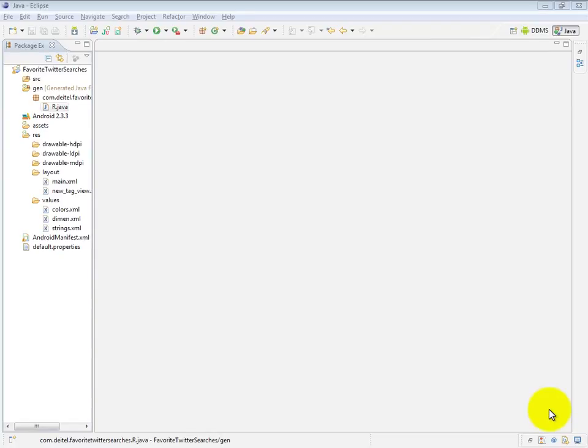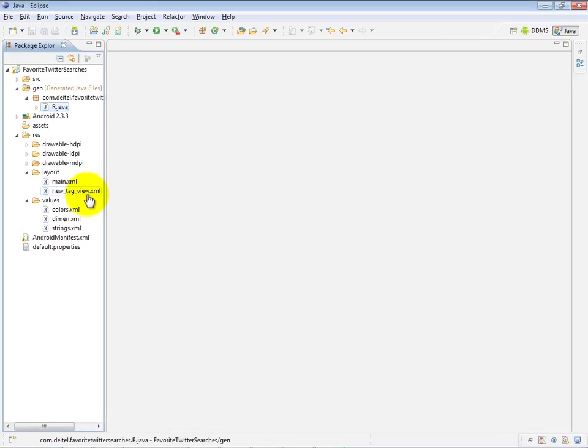So we're now going to take a look at a second layout file that we use in this example that's inflated dynamically each time the user saves a new tagged query that doesn't already exist in our set of key value pairs. Now, we're going to take a look at this new tagview.xml file in a moment, but first I want to show you how I created that.